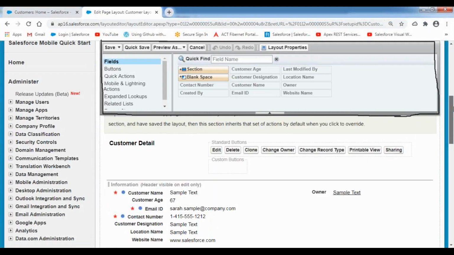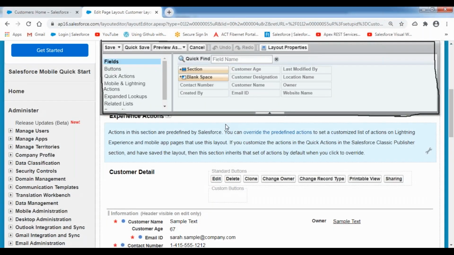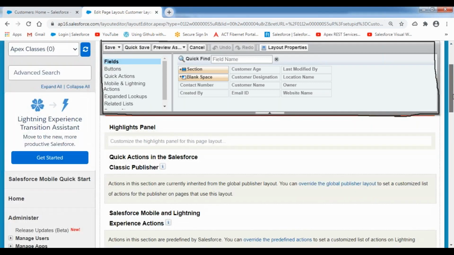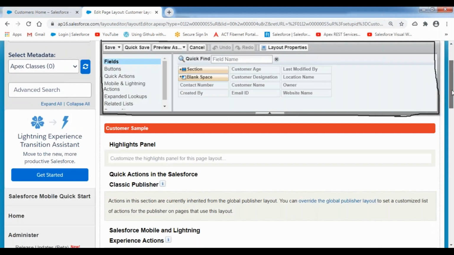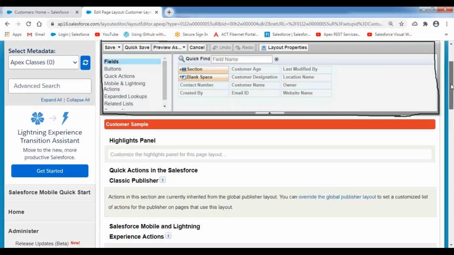Now this editor is called the page layout editor, where we can edit the page layout according to your business requirement. Based on your customer requirement, we can customize this page layout also. That possibility is available to you. Now how can we do this? Let's see the practical part.